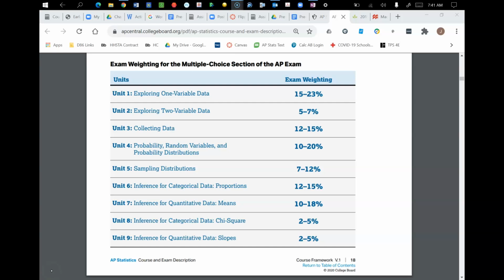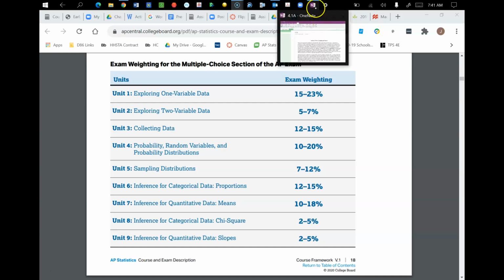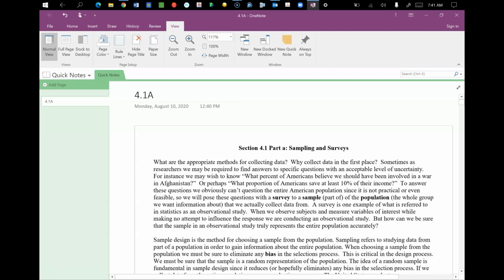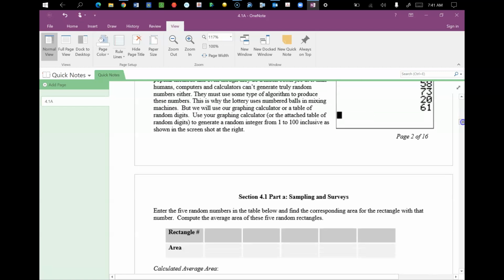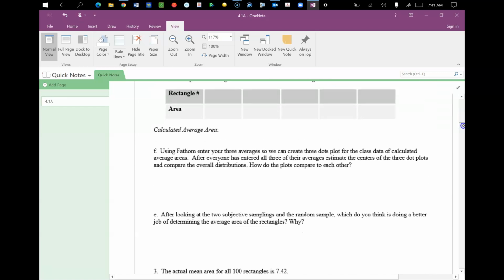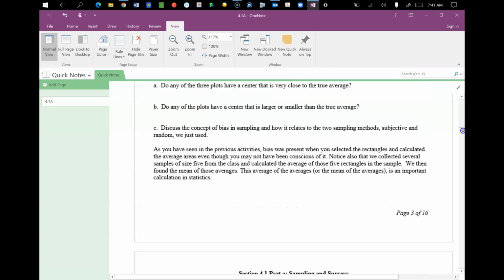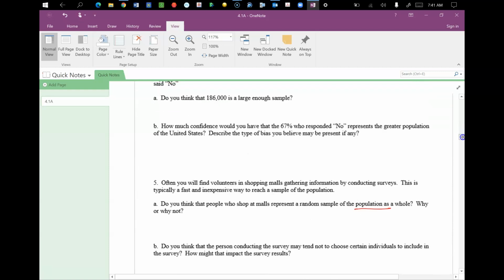So without any further ado, I'd like to move on to the first of many activities that we will be working through during this course, and those will be posted for you on OneNote. Normally, during a normal school year, you would have copies of these on OneNote, and you and your classmates would read through them, answer the questions, do the activities, and hopefully walk away at the end of a class period with a pretty good understanding of the content associated with that activity.